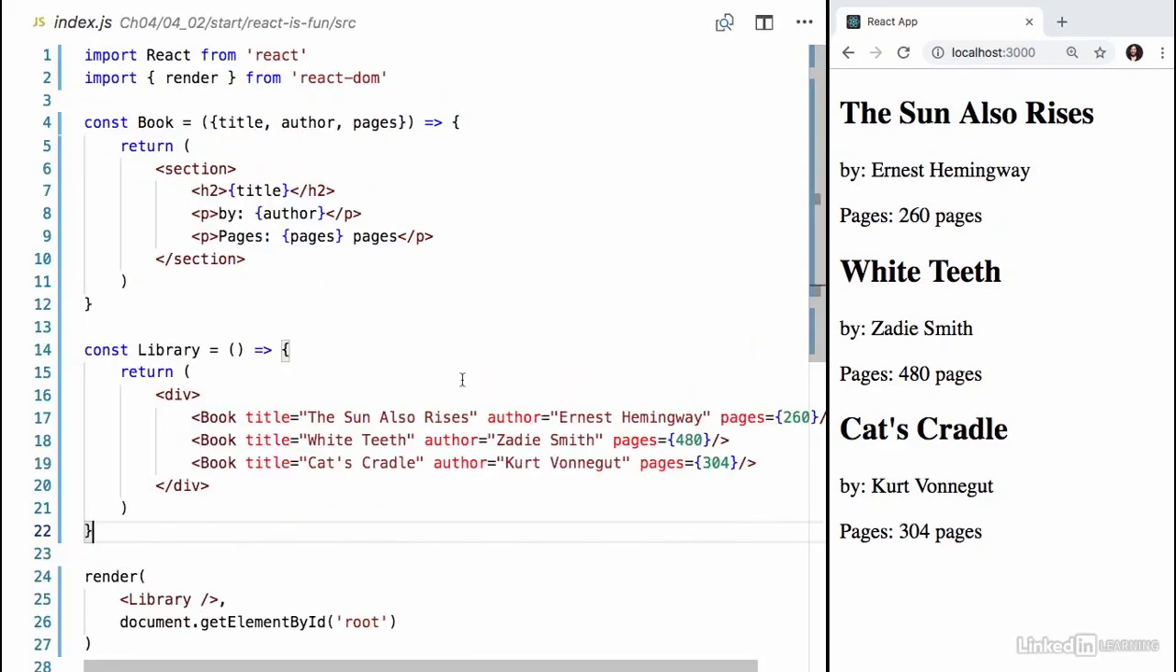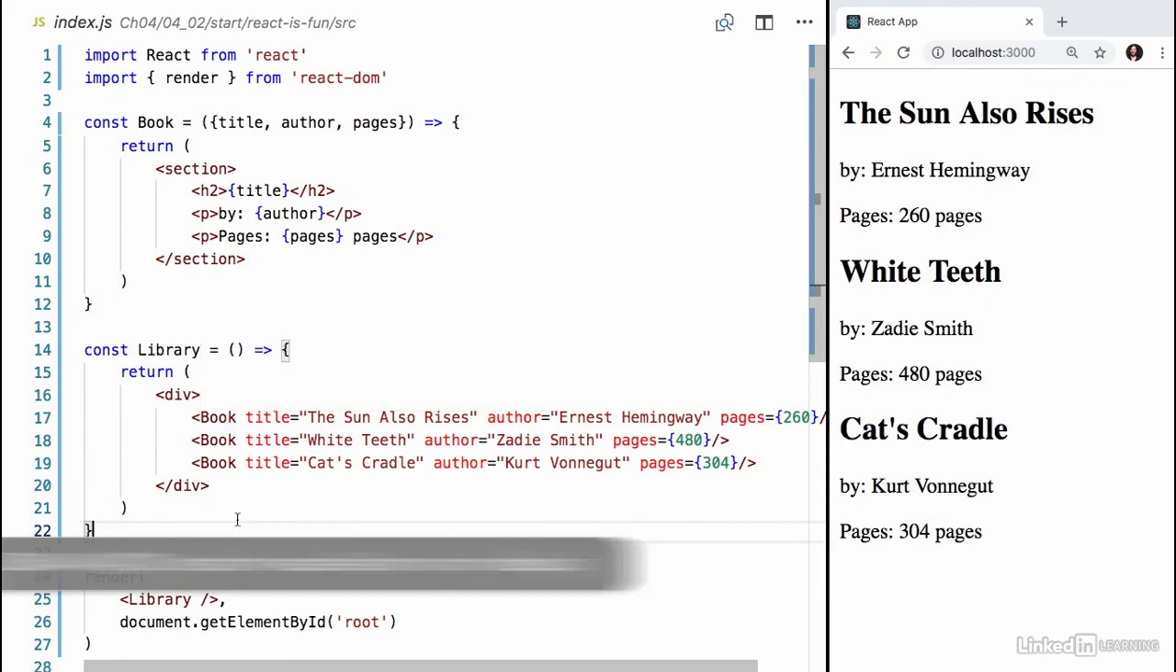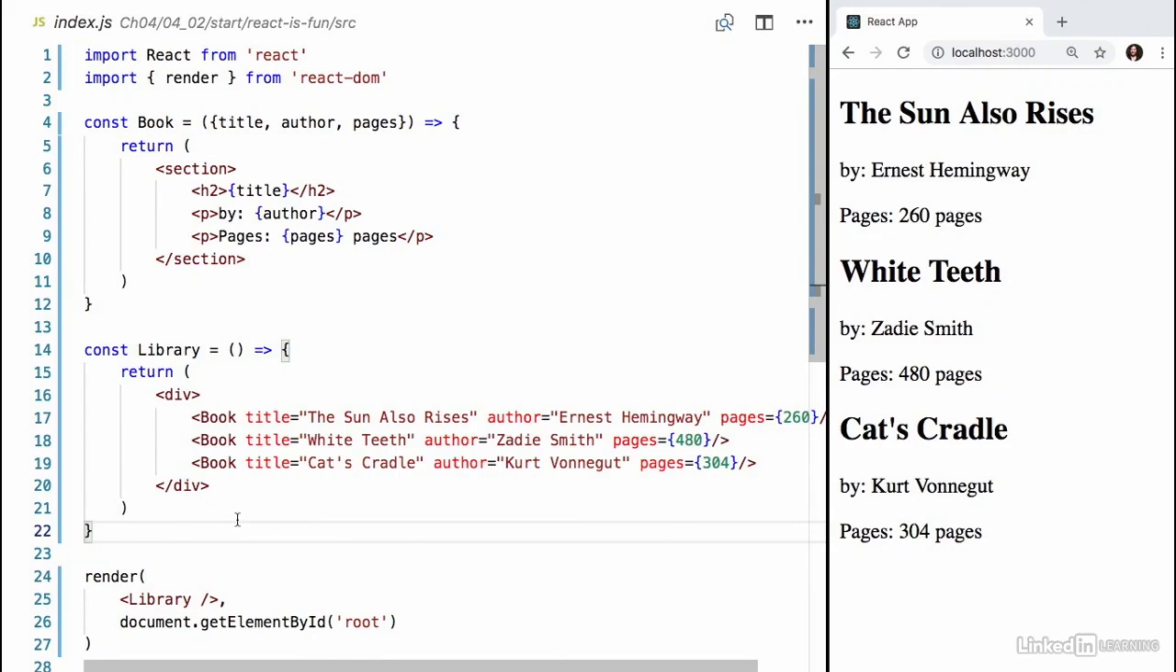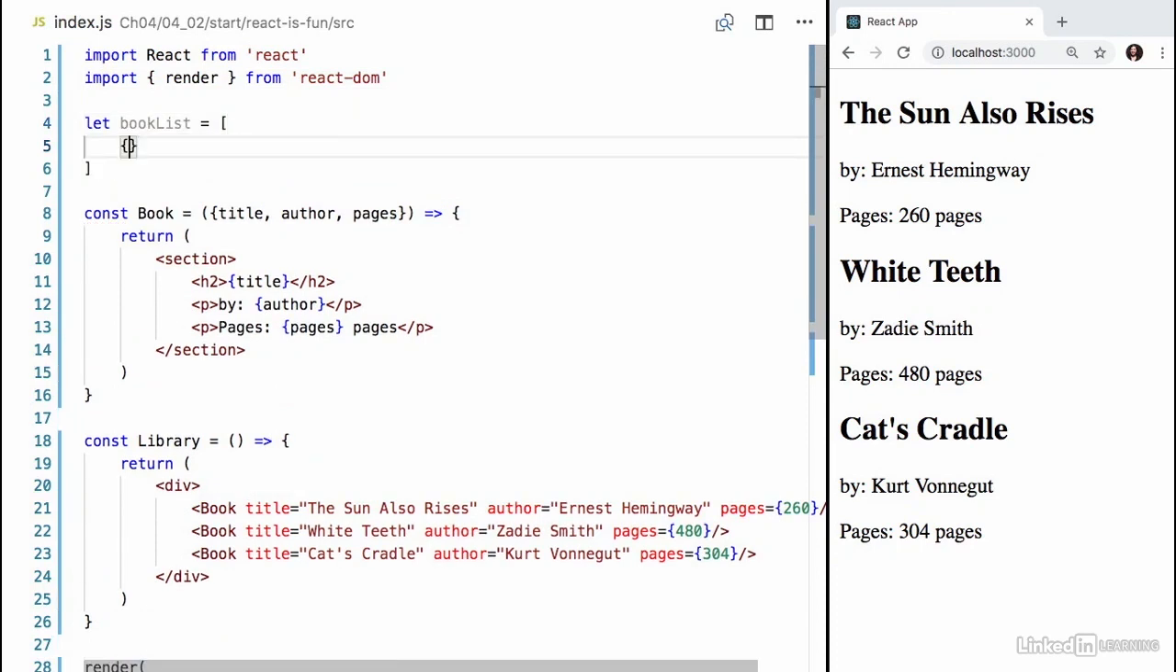In the last video, we showed how to compose components, how to use the library component to display multiple different book components. Let's make this a little bit more of a real-world use case by creating an array of data and then displaying books based on that data. So let me show you what I mean by that. We're going to create a value called book list, and this array will contain objects that describe these books. So again, use whatever books you want at your own discretion.